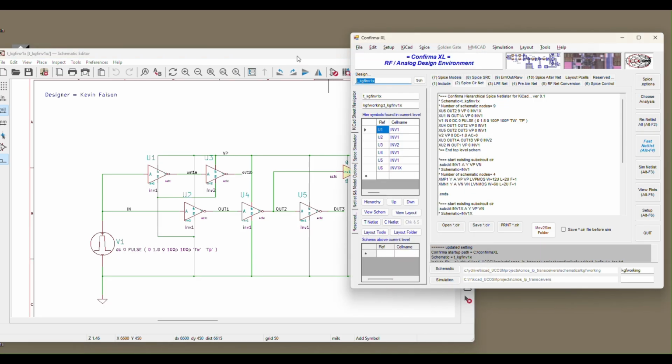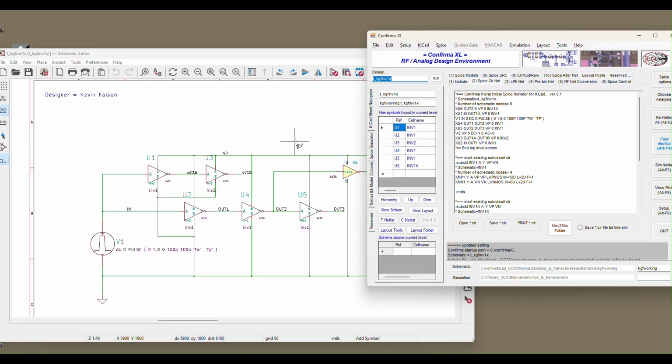When it did that, ConfirmaXL also does a search of the schematic and looks for the hierarchical symbols, these here, and then figures out the hierarchy. So it lists all the hierarchical symbols that it's found. Each one of these symbols has a test sheet underneath. I think I showed some of this in the first video, but just to refresh a little bit.